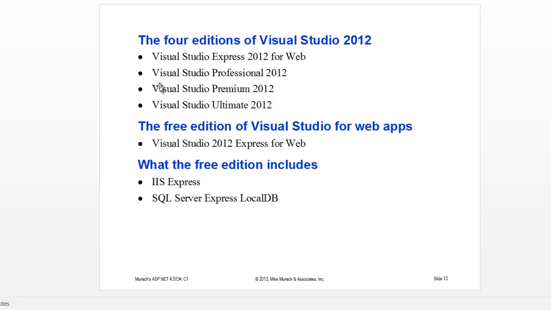Professional is good. Premium is usually when you're working with larger groups, and Ultimate is when you're working with very complicated groups and need a lot of special software features. The free edition and other editions include things such as IIS Express and the SQL Server Express LocalDB. The professional editions have a few more things, but they all have IIS Express. As a note, they also contain the ASP.NET development server as an alternative to IIS Express, but it is not nearly as stable nor as quick. So as we go along, just keep that in mind.